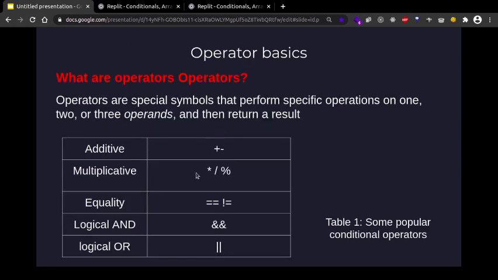Okay, so let's talk about operators, the basics of operators. Operators are special symbols that perform specific operations on one, two, or three operands and then return a result. So what does this mean? Okay, so let's say we have an operation like 4 plus 5 is equal to 9.